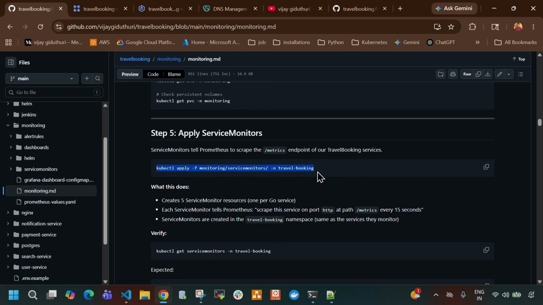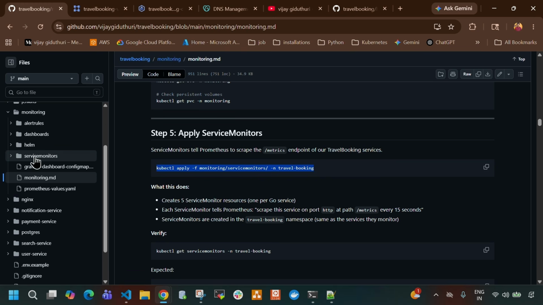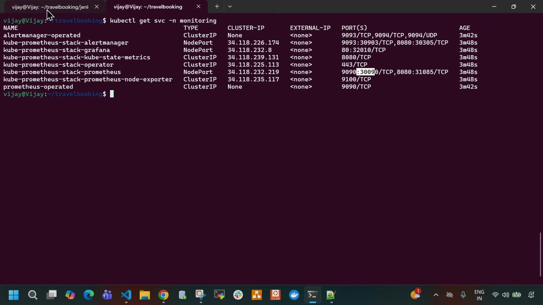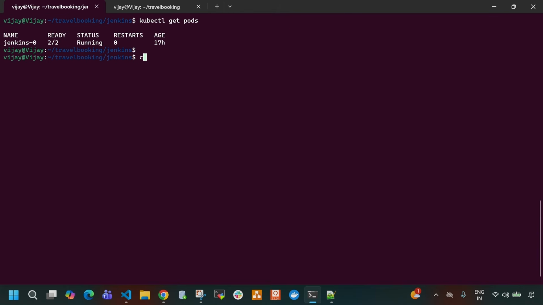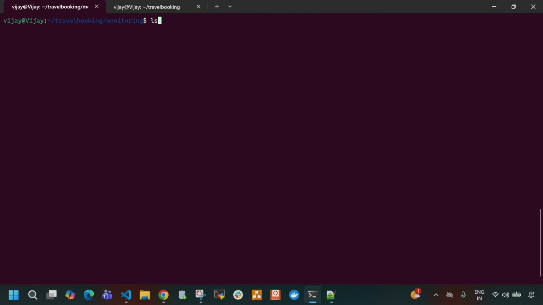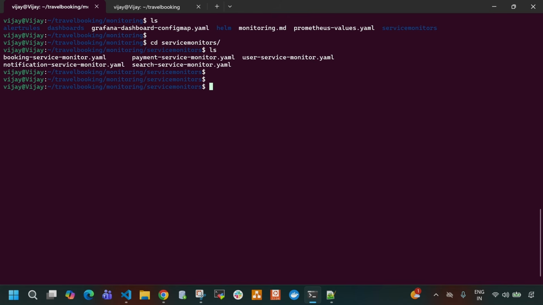Before applying these YAMLs, if you want to see them inside monitoring, you can directly open these service monitors. You can find all the service monitors, guys. This is the booking service monitor, notification service monitor, payment service monitor, search service monitor, user service monitor. Let me show you here. Let me come out from this Jenkins directory and enter into monitoring, cd service-monitors, and let me do ls, and here you can see these are all the 5 service monitors.